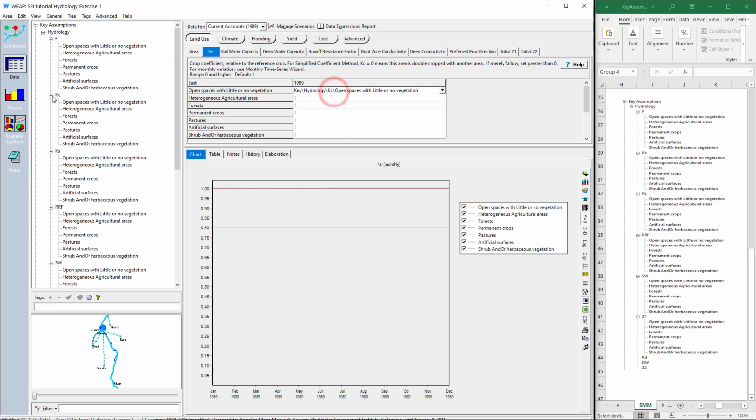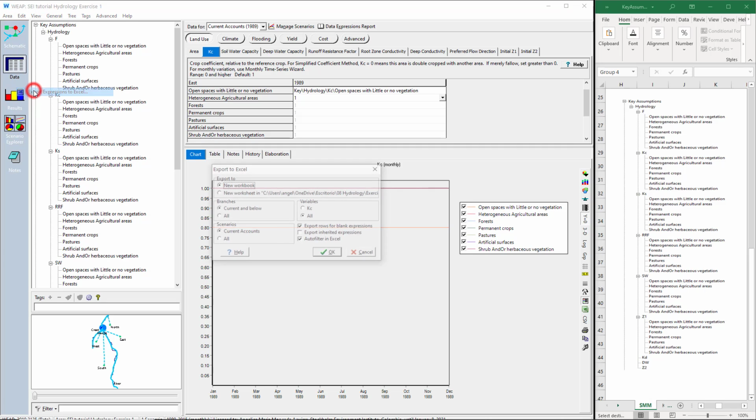We can build these expressions in Excel and add them to the model. We will add all the expressions by exchanging data between WEAP and Excel. This is faster and easier than entering the expressions by using the expression builder. Go to Edit, Export Expressions to Excel.